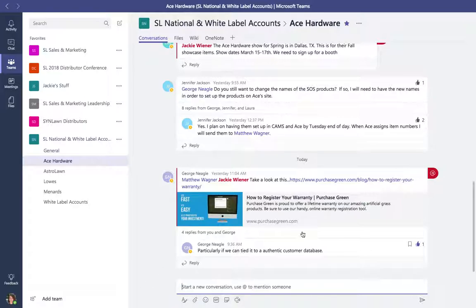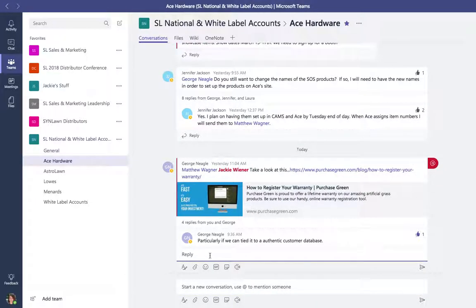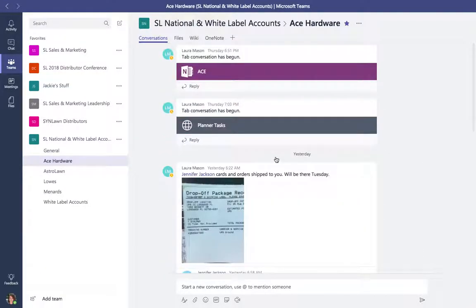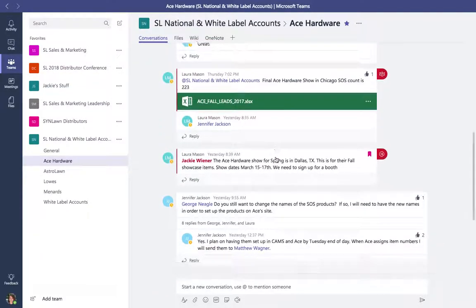Now, if Laura wants to respond, let's pretend Laura has something to say about this. She's like, oh, I see that in this Ace Hardware, they're talking about registering your warranty. I have something to say about that. So I'm going to reply to this conversation, okay? You can reply right there. You can also like it. If someone mentions you and you want to let them know that you read the conversation, you just can hit this little like, okay?